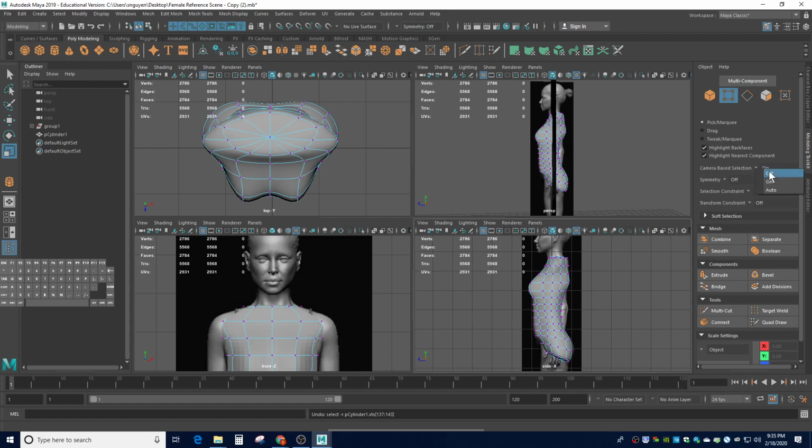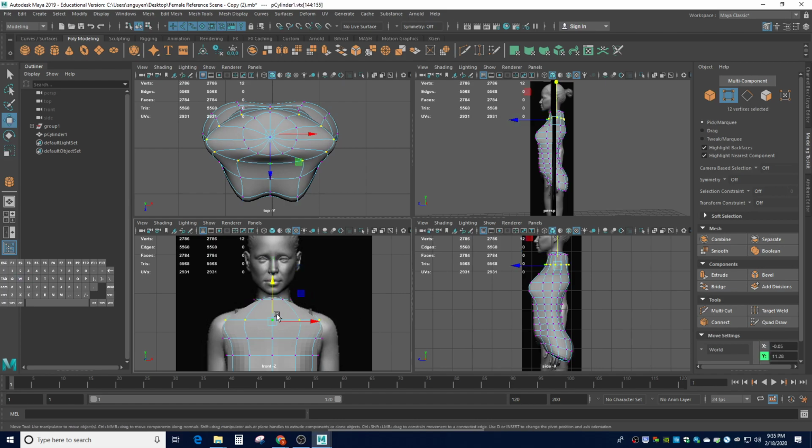So I'm going to go back to camera-based selection off, and now I'm going to go back and fix these rings. So I'm going to start with her neck again. I'm going to hit W, make sure that you're selecting the entire ring. I'm going to go up. I'm going to use the R tool, scale it down to her neck like so. I'm going to take this ring, move it up to make it more of her shoulders. I'm going to scale it down a little bit.